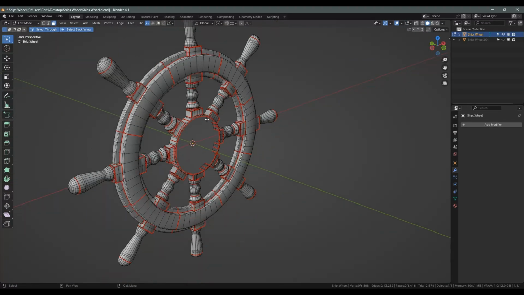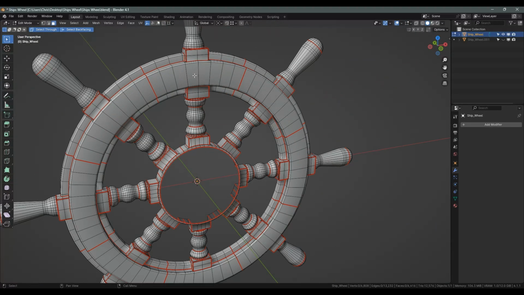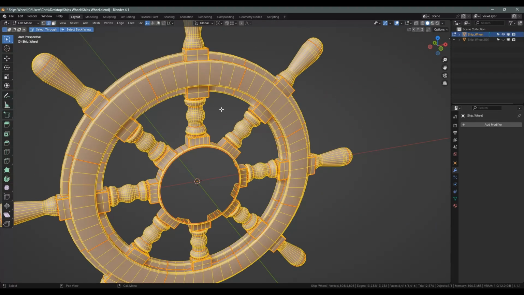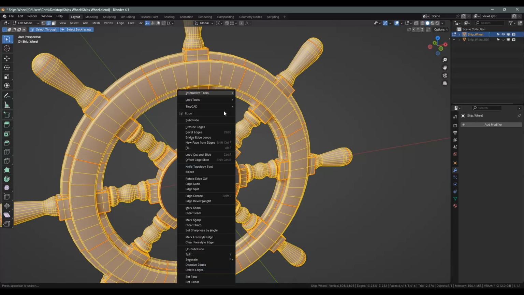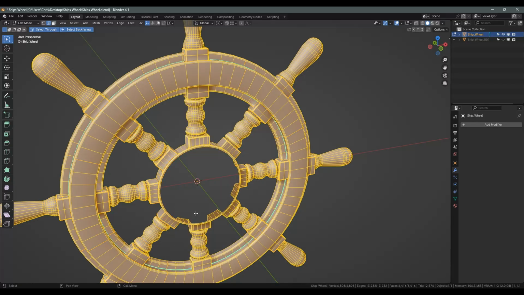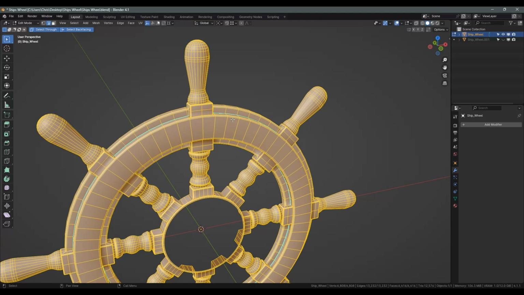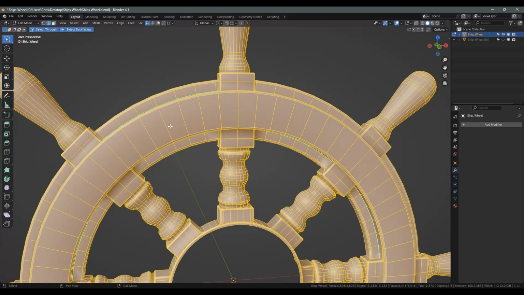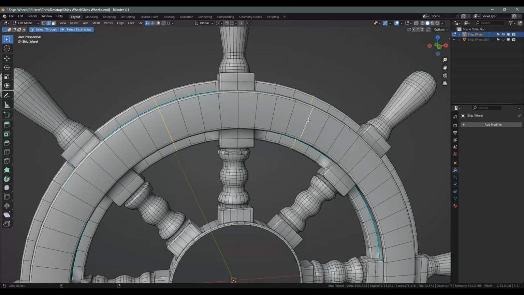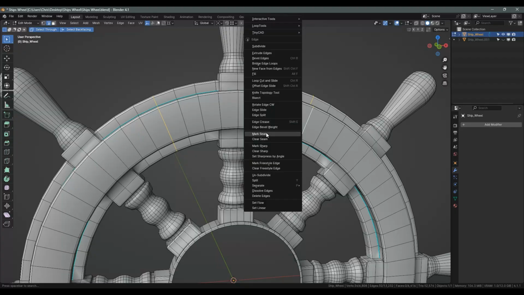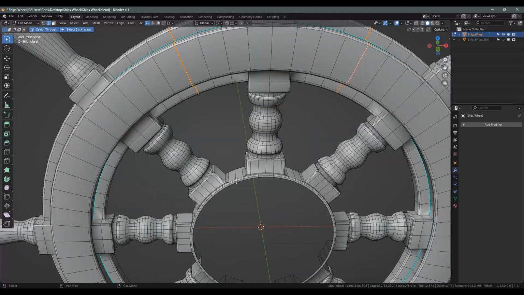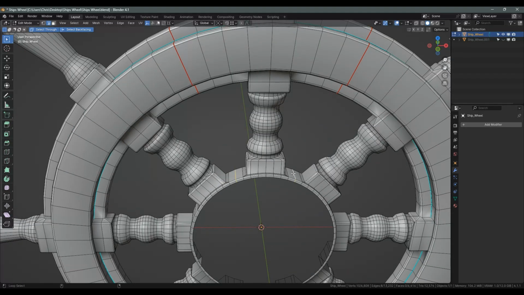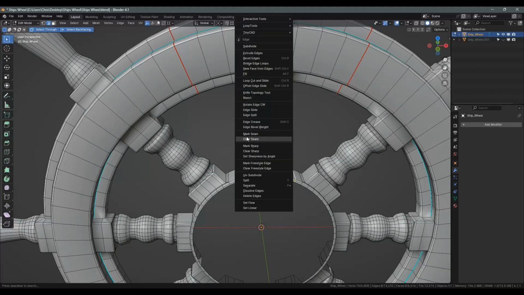So that leaves us with this. Now what I want to do is go into edge select mode, right click and clear all the seams. The reason I've done that is because I only actually want seams here and here, mark seam, and here and here, and mark seam there as well.